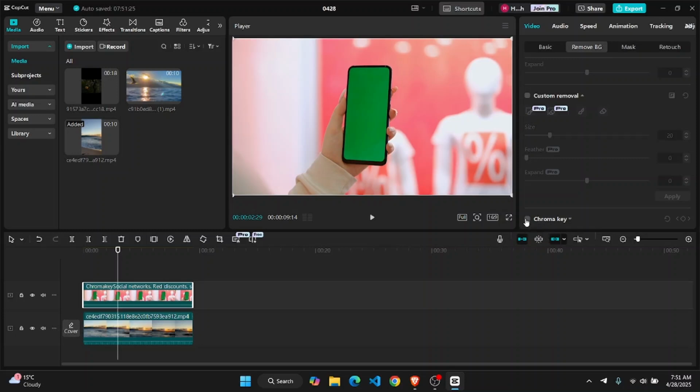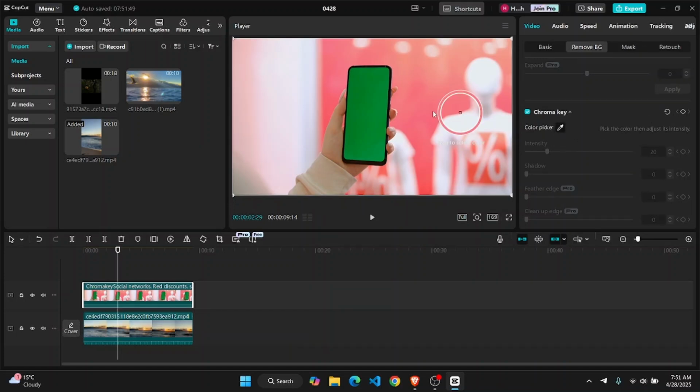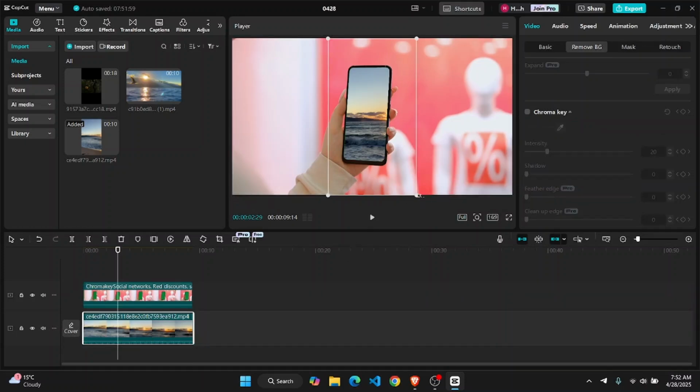Just click on it. Then from here, you select the color picker and select the color. So choose the color picker from here, and then you can select the color. Now you can select your video and make sure that it fits on the screen like so. You could also turn it sideways a little bit so that it fits better.